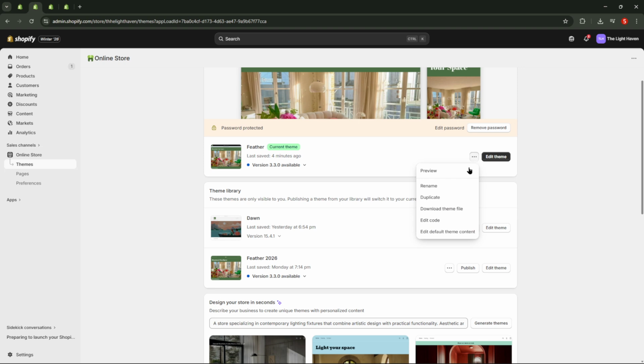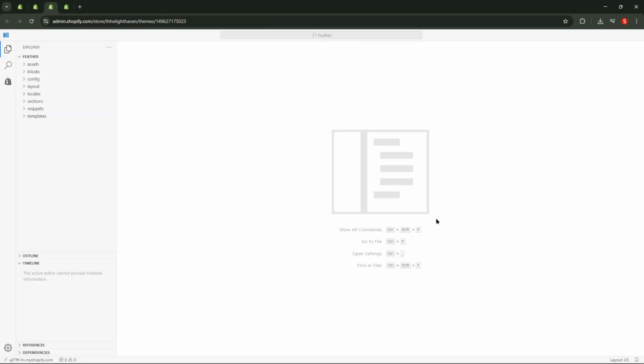This opens Shopify's code editor where all your theme files are organized by type. You'll see folders for layout, templates, sections, snippets, and assets. Open the file you want to edit.